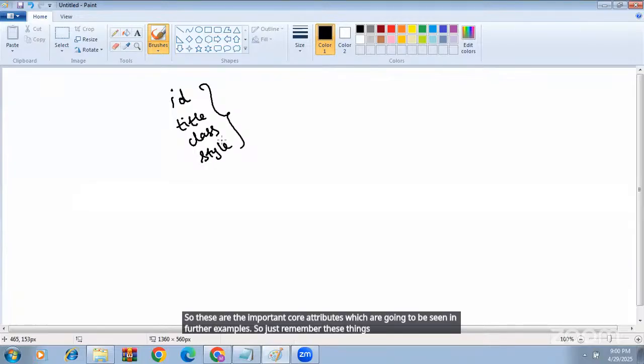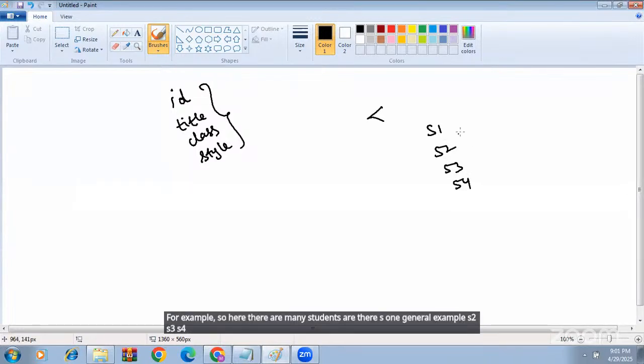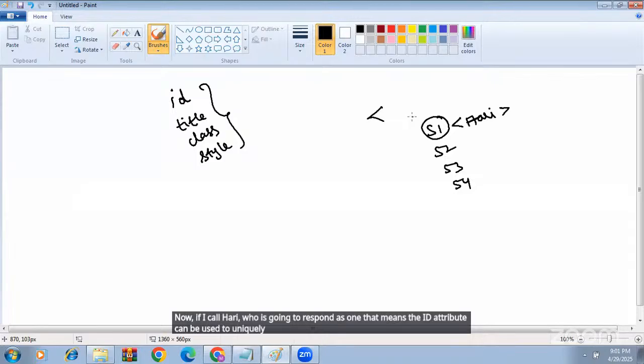So what is the ID attribute? If you want to give an identity to any particular tag, we are going to use the term ID. For example, here there are many students, S1, S2, S3, S4, all these are students. But I want to uniquely identify a student. So I'm going to give a name to that particular person. Now if I call Hari, who is going to respond? S1. That means the ID attribute can be used to uniquely identify any element. So if you want to identify any element uniquely, I am going to give you ID.